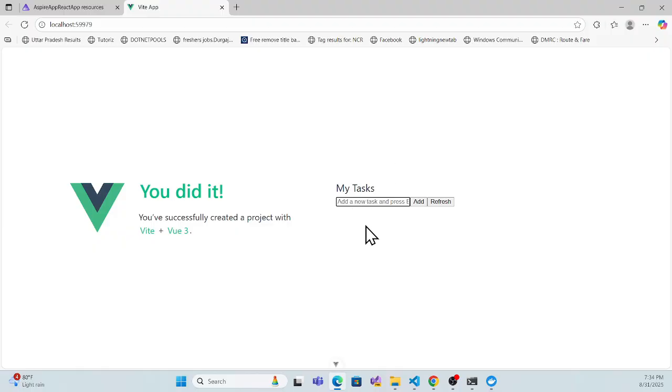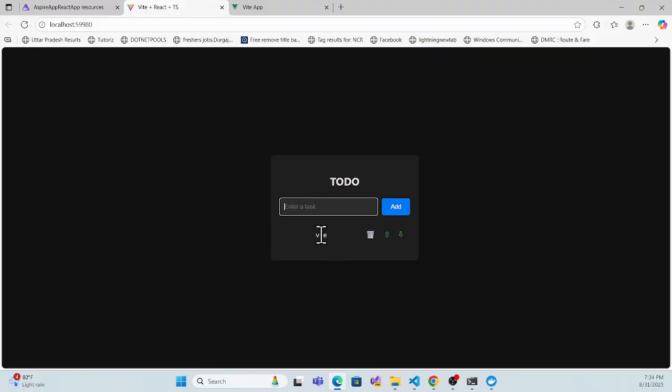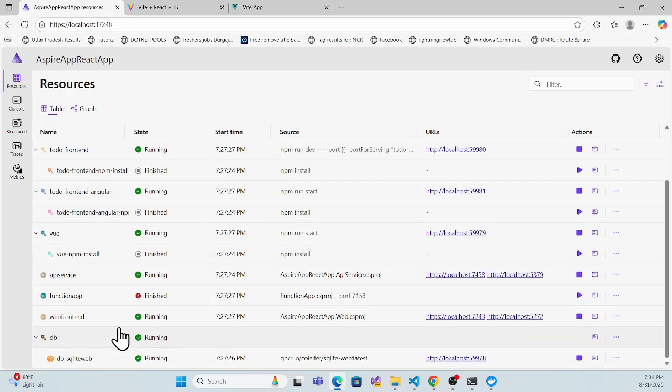So first let me add a new item. Yeah, the item is there, with an edit option. And I can check the same item in the other front end applications, for example Angular or React. Yeah, so that means this new item got created.